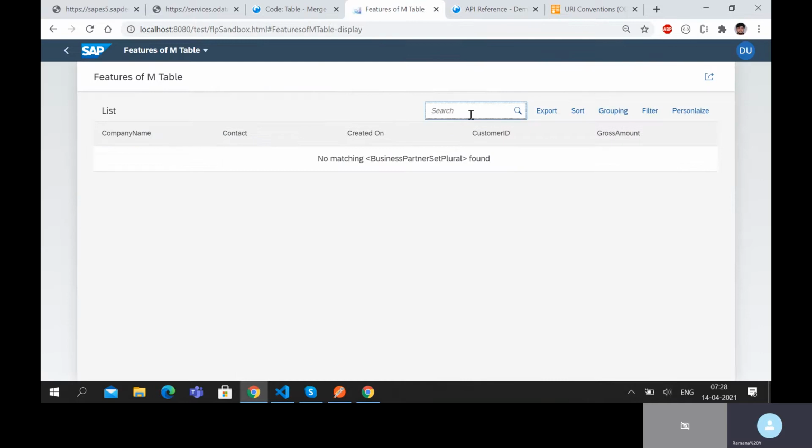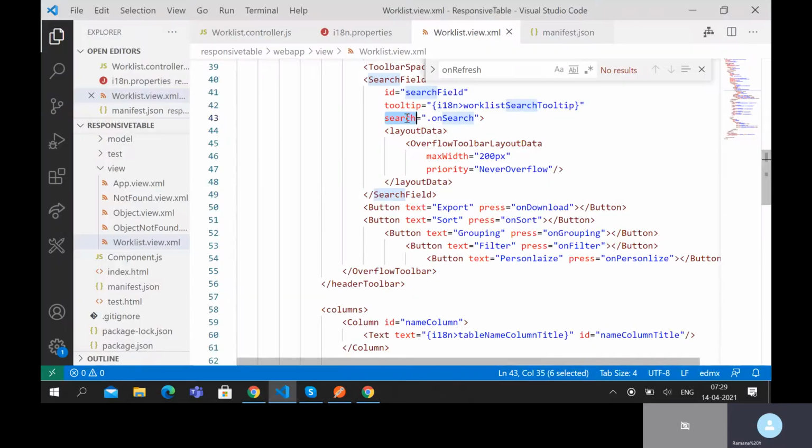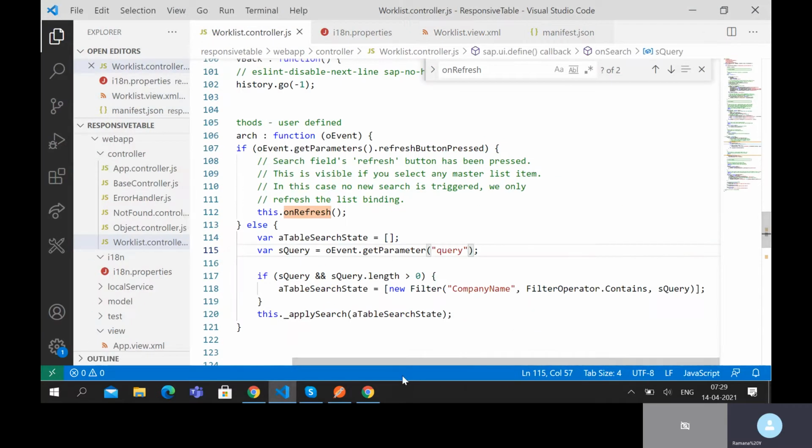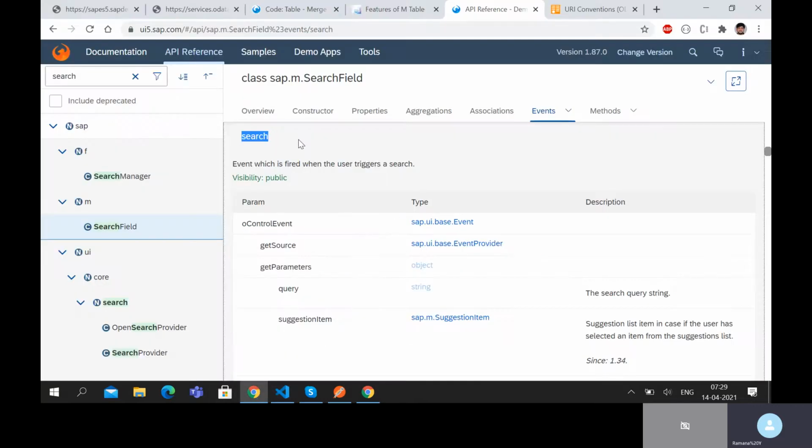So in this case, if anybody is entering any value, the search event, we have used the search event called search as event. This is the event name. The moment we click on search, when we go back to our search logic, in order to extract that data, each event will have different parameters. We need to refer to the API.